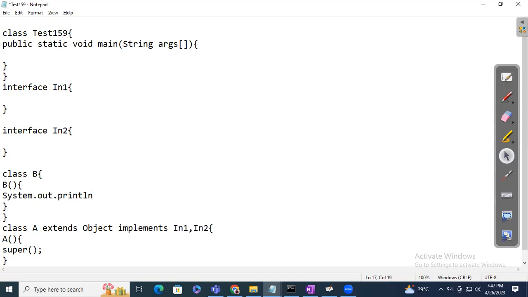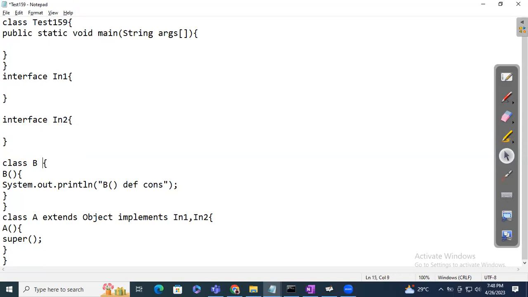Print line B default constructor. Now, this will have by default extends Object, right? It will be like this. Object class is there. We are going to see Object class in much detail a little later, okay? So B default constructor. Now, instead of Object here, I'll write B.